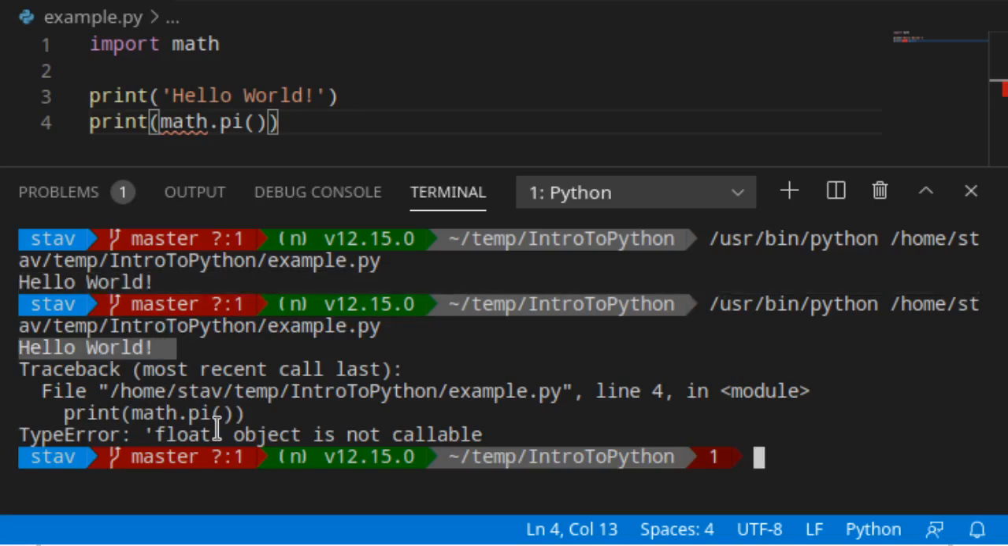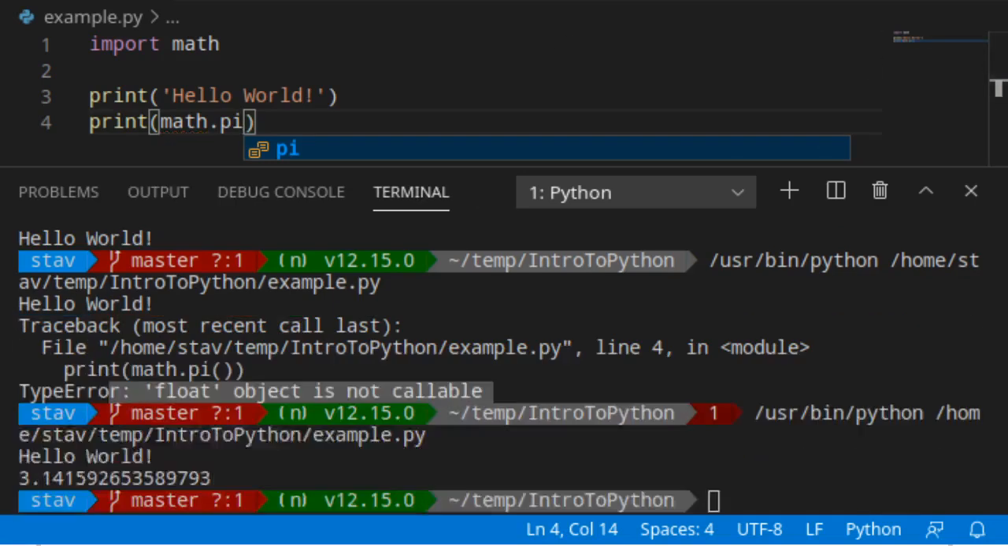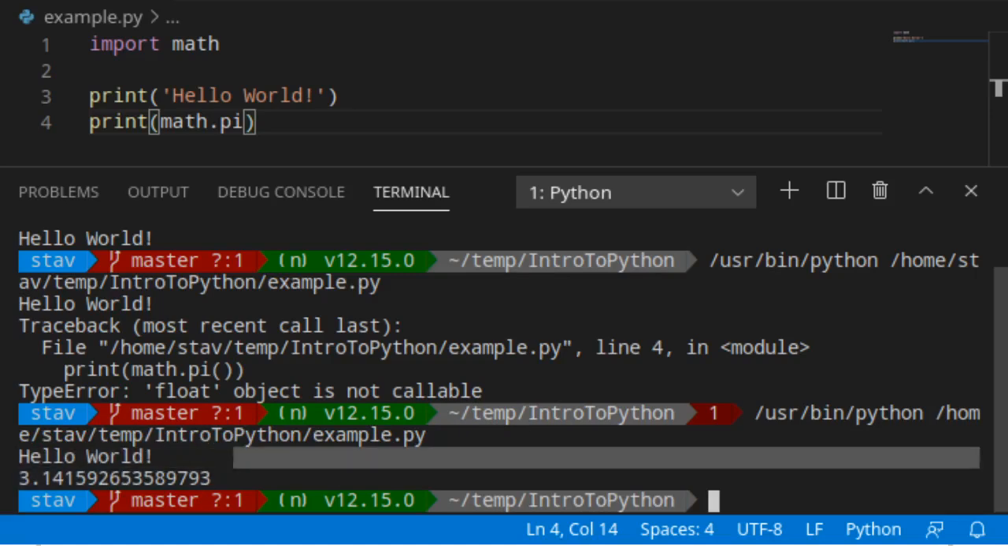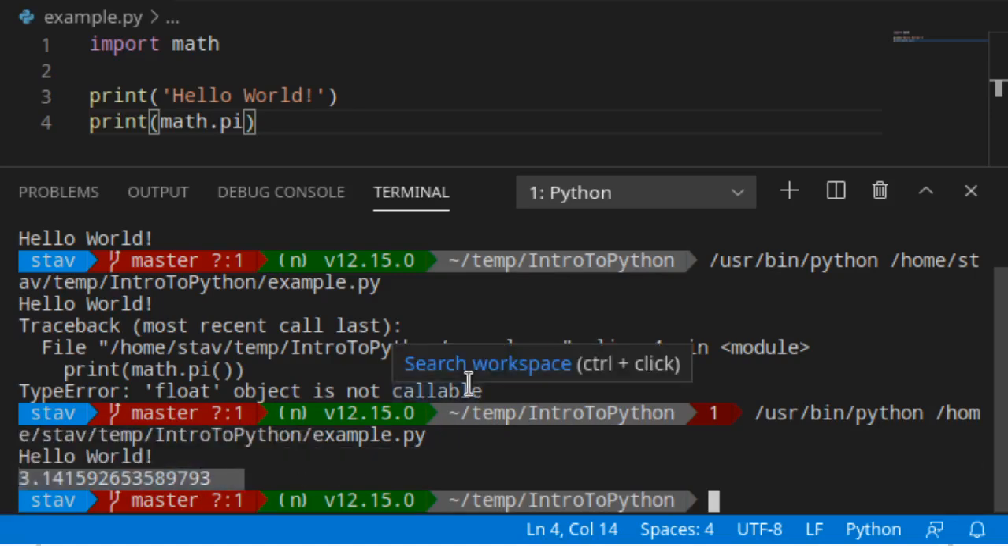So it said hello world, and it said float object is not callable. So we tried to call math.py, but it said it's a float, and you can't call a float, so we can't use parentheses because it's not a function. All right, let's try to run it again. All right, so here it printed 3.1415. This is an irrational, infinitely long number, which it just uses a few digits of here.